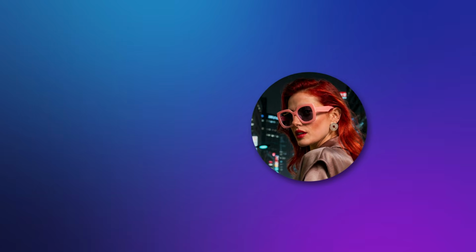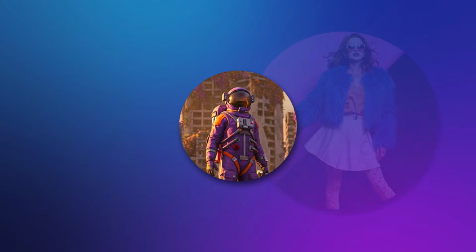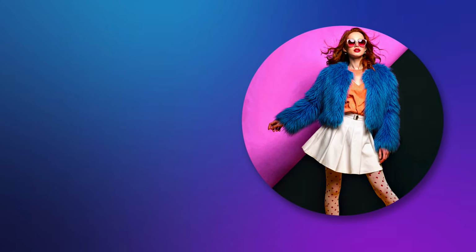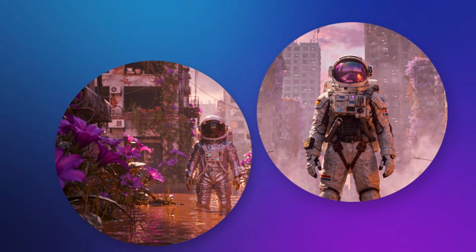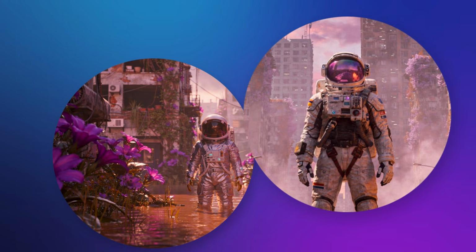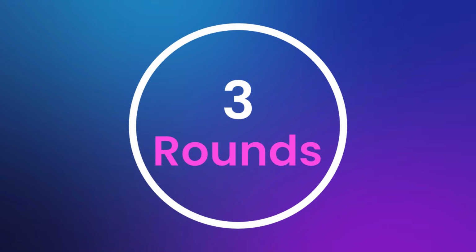Today I'm testing Flux 2 versus Nano 3. Flux 2 is newer. Nano 3 has been the creative powerhouse inside Photoshop, so I tested them side by side. Same prompts, same edits, real results, and honestly, I didn't expect this. Can you tell which is which? We'll be doing 3 rounds with the same prompt, plus a bonus 4th round.